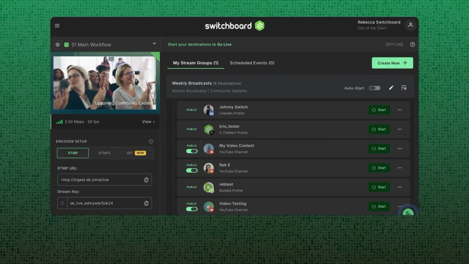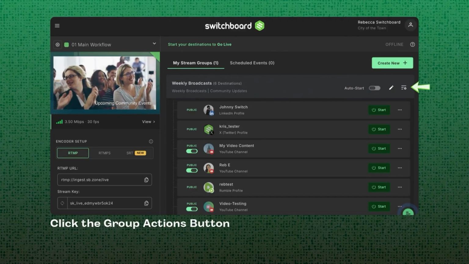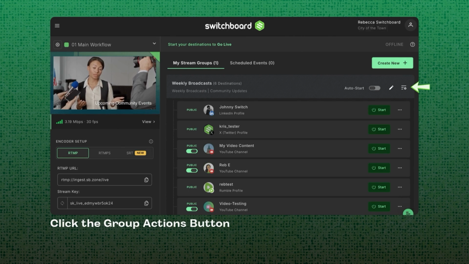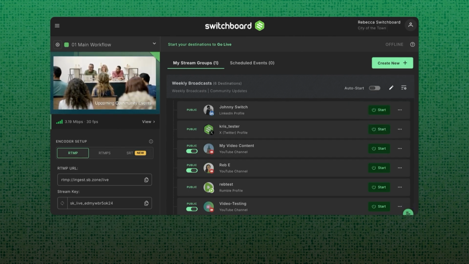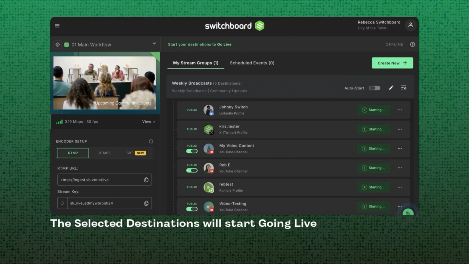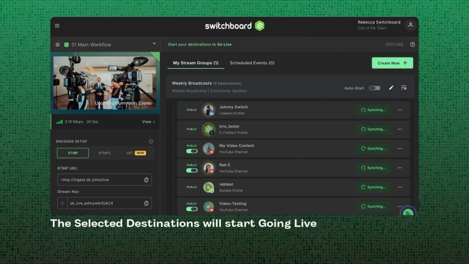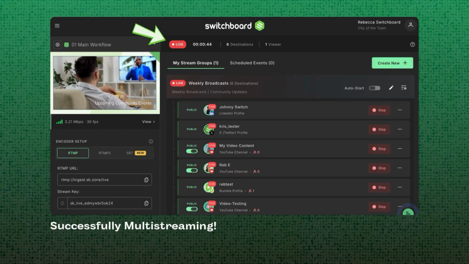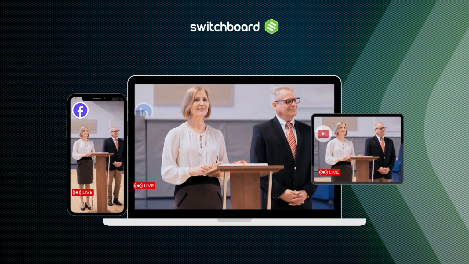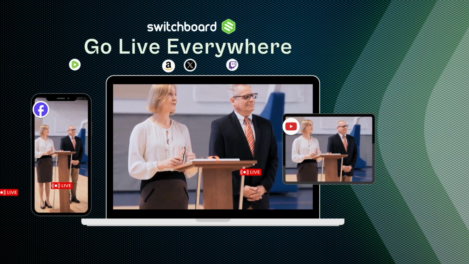Let's start all of the destinations in the stream group at once. Click the Group Actions button at the top right of the stream group and select Start All from the pop-out menu. The selected destinations will start going live. We are successfully multi-streaming. Remember, with Switchboard Live, you can go live everywhere.